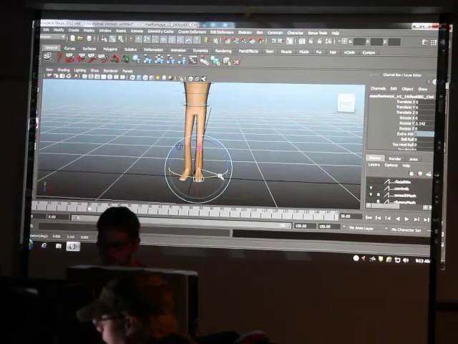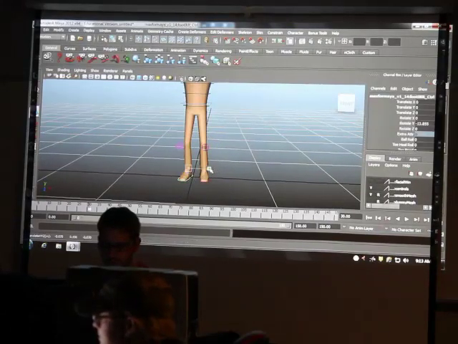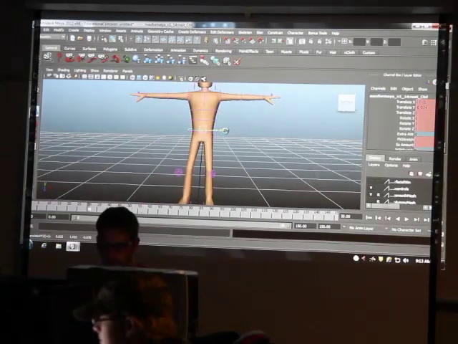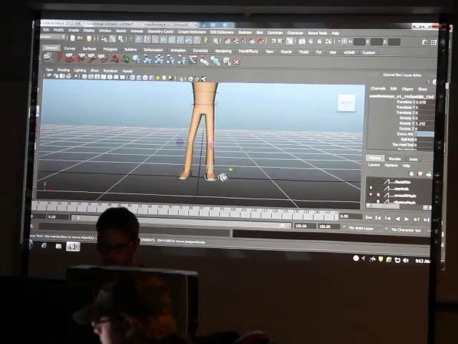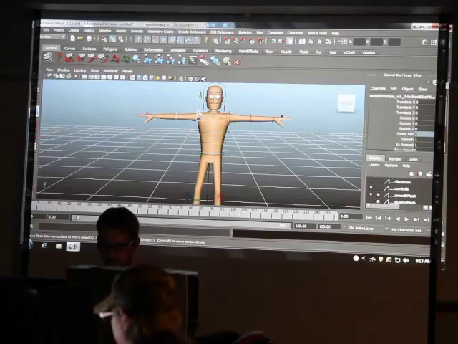So what I'm going to do is get this guy ready to animate. I'm going to spread his feet out a little bit. Get him over one foot a little bit. Just pressing S instead of key on these. Let me get his arms down here.